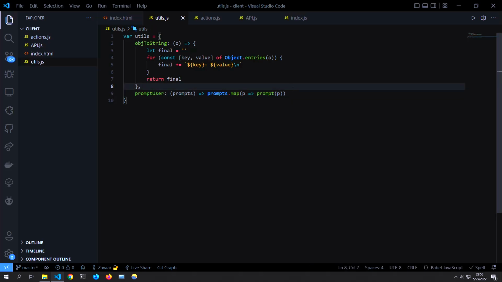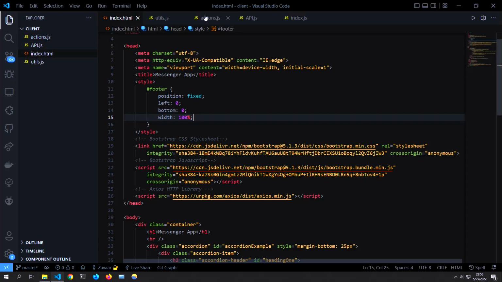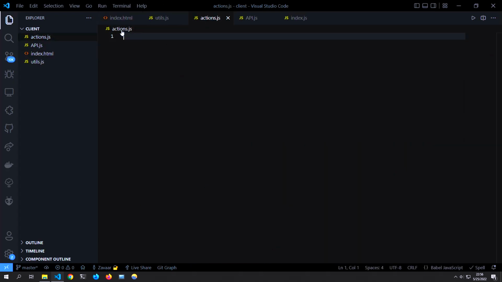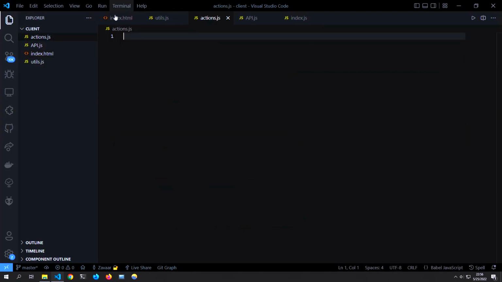Now that we pretty much wrote that, these are the only two helper functions we're going to need, and what we want to do now is go on to our actions.js. Now this is where the meat is. This is the actual linking. This is how we're going to link our functionality to this HTML file right here. This file will make the HTML file, I guess, dynamic. Well, not the file itself, but just the website dynamic.